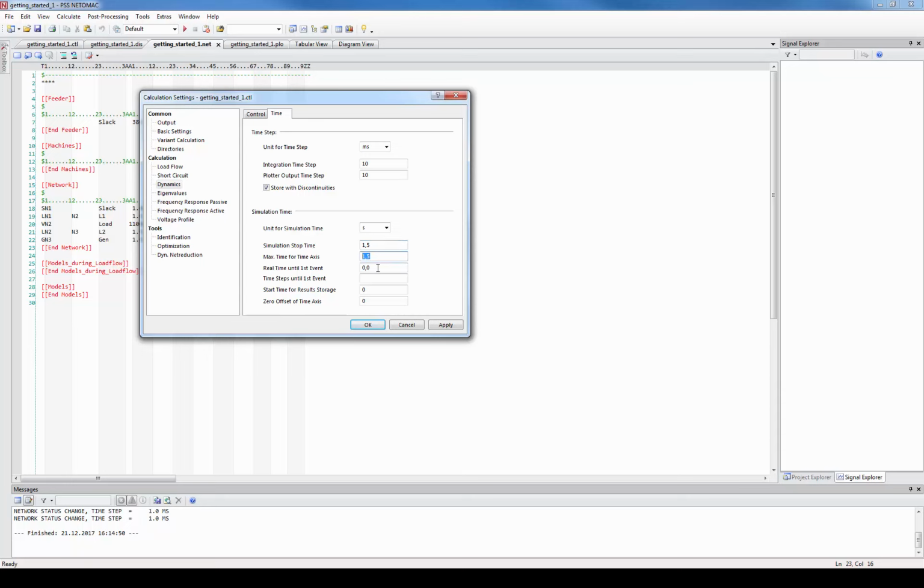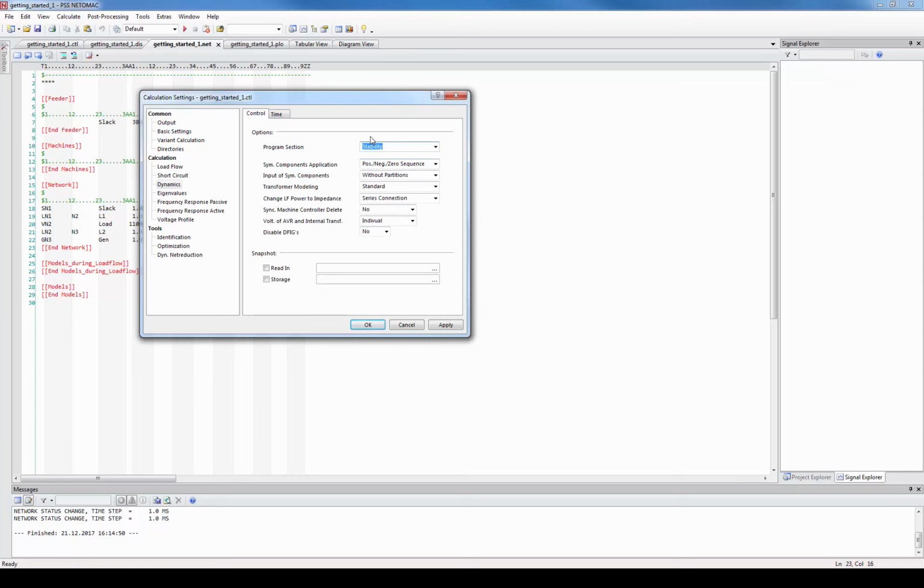The third entry is important again. You might have asked yourself when the fault that we have defined earlier will be initiated. Here's the answer. In this field, we have to enter the time until the first event will be processed by the program. Let's set this to 0.1 seconds. This means that the simulation will run 100 milliseconds in steady state before the fault will be applied. When switching to the Control tab on the top, we get a bunch of other settings we can choose from.